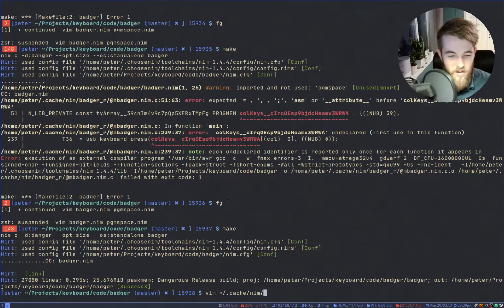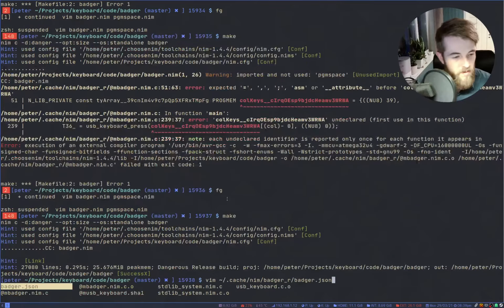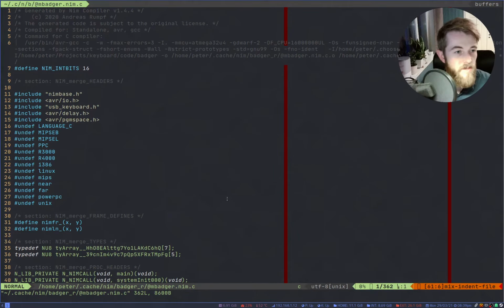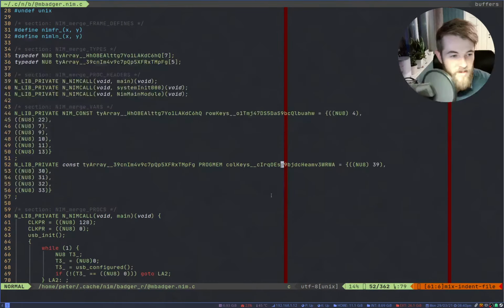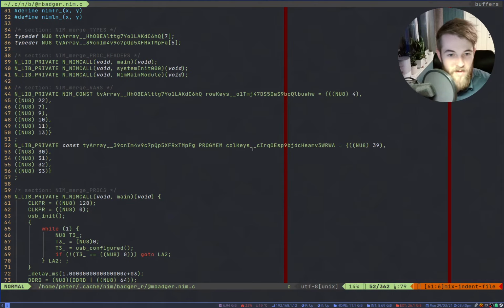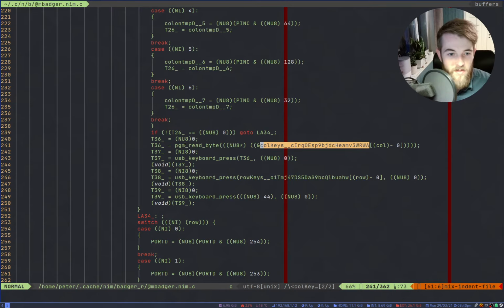And if we look in our cache here, we should see, yeah, we're including the PGM space library. This array right here, I guess we could have used nim_const instead of const. It's the same type. It's a type of 5 unsigned integers, but it now has this progmem thing attached to it, which should store it in program memory. And if we look down here, it's calling the pgm read byte function.